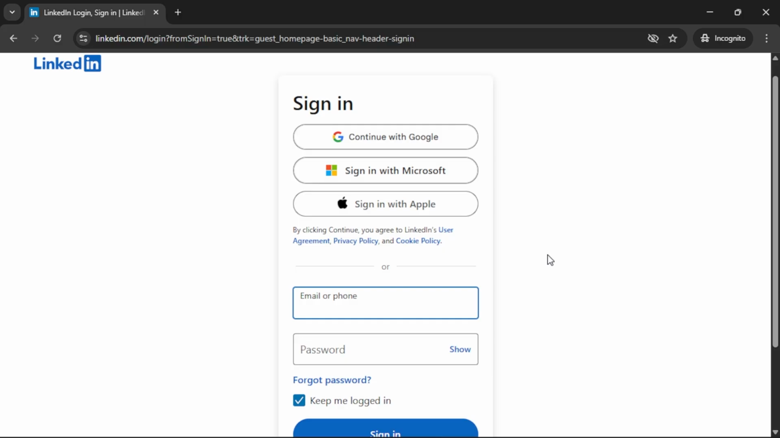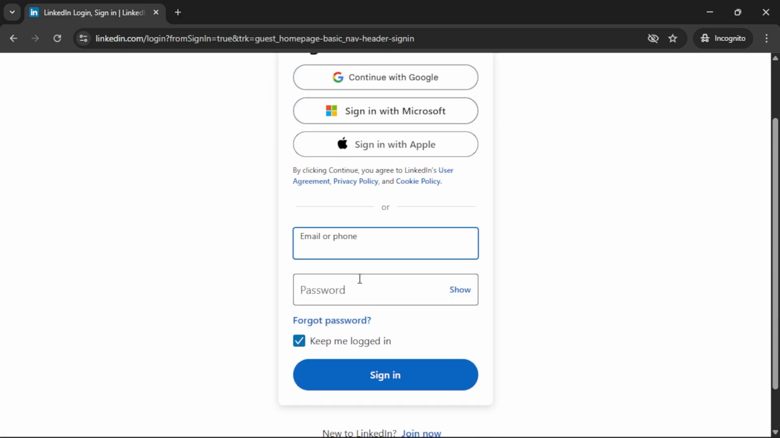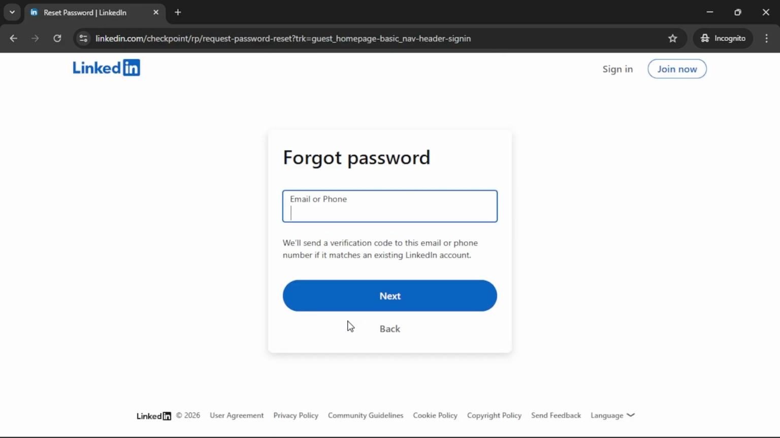Sometimes the error is specifically tied to a Google login conflict or an expired authentication token. Instead of using the Sign In with Google button, manually type your email and password into the login fields. If that fails, click the Forgot Password link to trigger a manual password reset. A common cause for this error in 2026 is an authentication conflict, where LinkedIn thinks you are logged in twice.